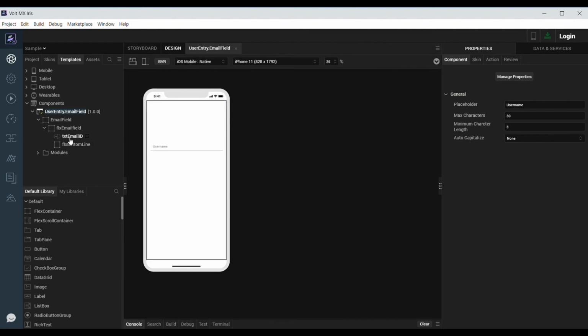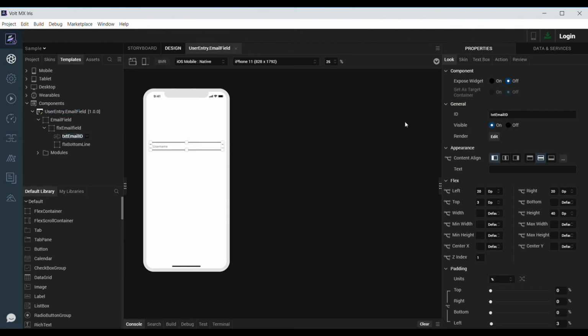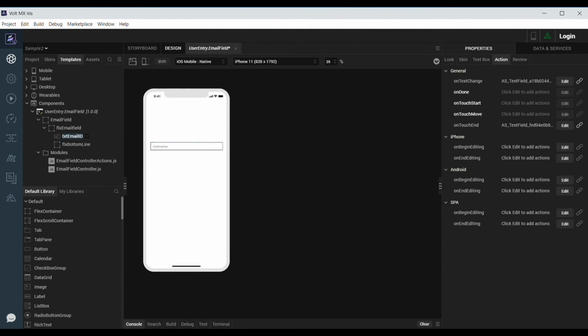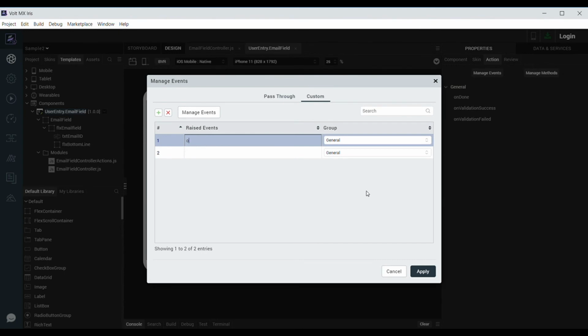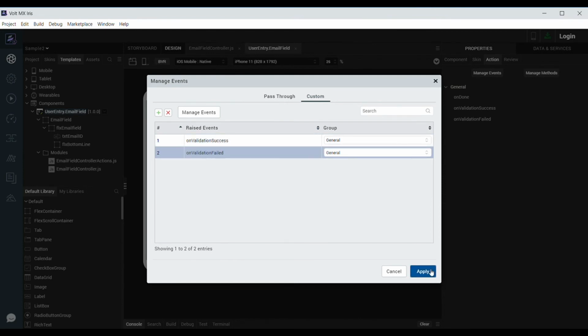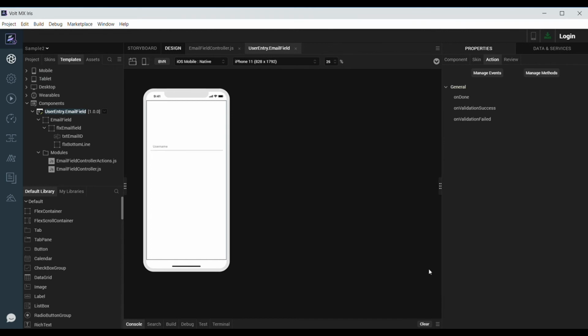Similarly, I will define a few events for this component. First, I will navigate to the widget and add on Done as my pass-through event. Next, using the Manage Events console under the Actions tab of the component, I will add 2 custom events: on validation success and on validation failed. Now that we have defined the properties and events needed for our component, let us add some business logic and business rules to complete the functionality.